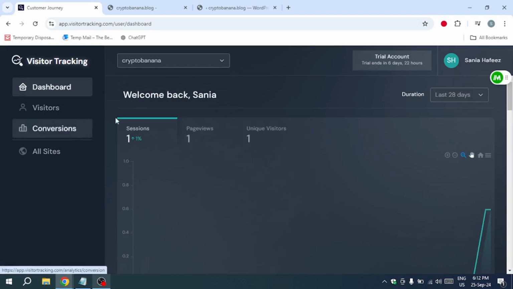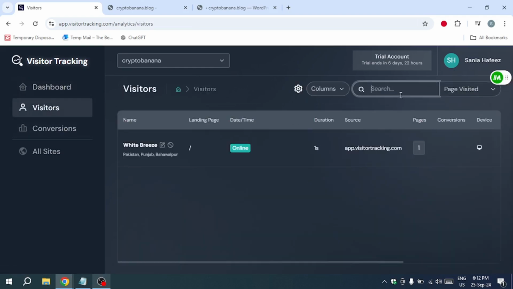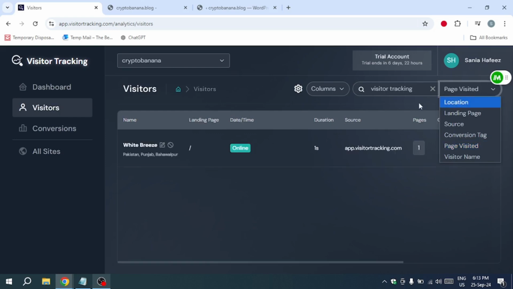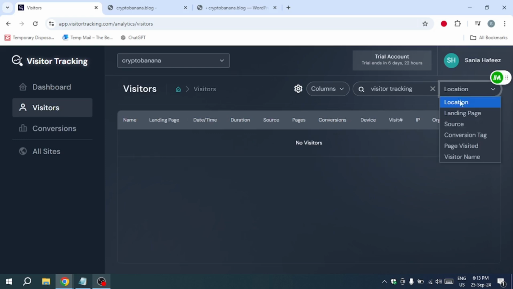In the Visitors tab, you can also search for specific pages to see if people are visiting them. For instance, if you want to know how many visitors landed on a particular page from Google, you can simply type Google and view the relevant data. This insight helps you identify which pages are performing well in terms of SEO and traffic.